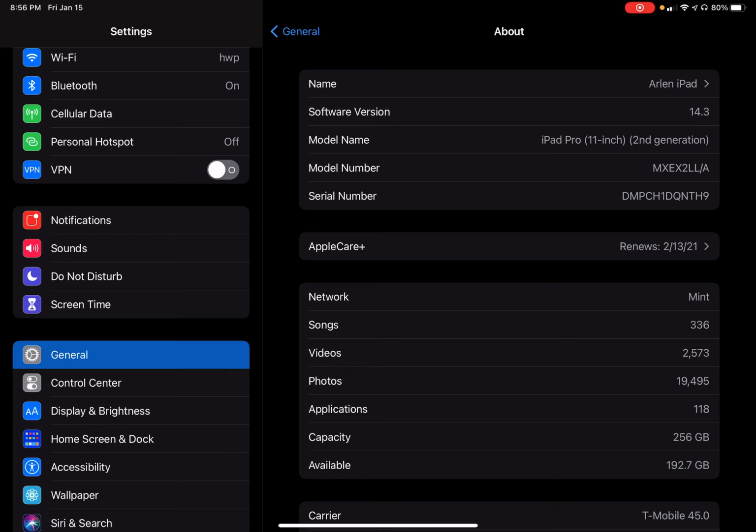Okay, so enough about that. Hopefully you've written that down. And in fact, I'm going to give you a minute right now. Pause the video, go to the Settings app, tap General, tap About, and then write down the software version and the model name. Okay, great. I'm glad you wrote that down.